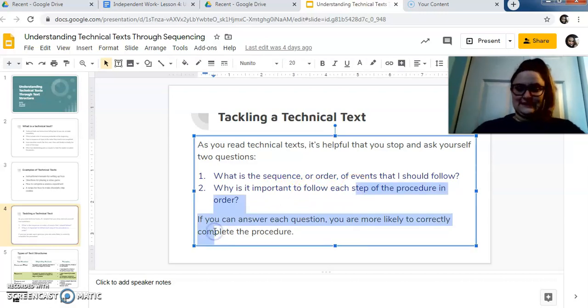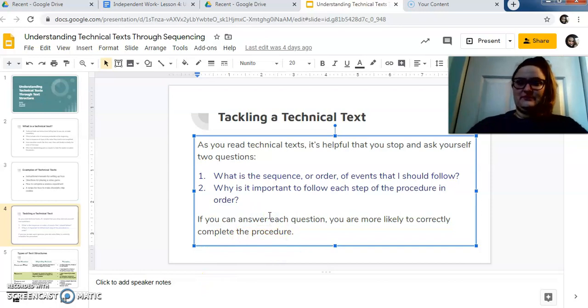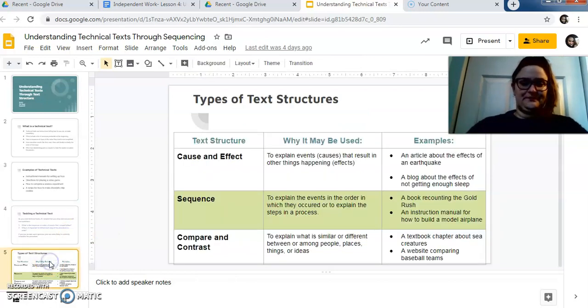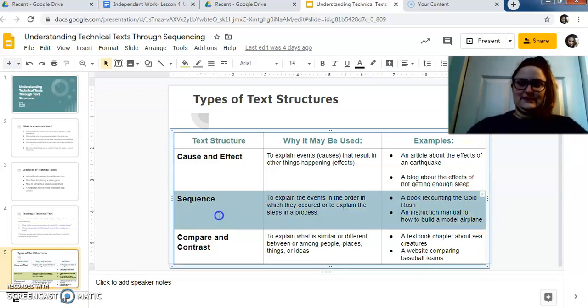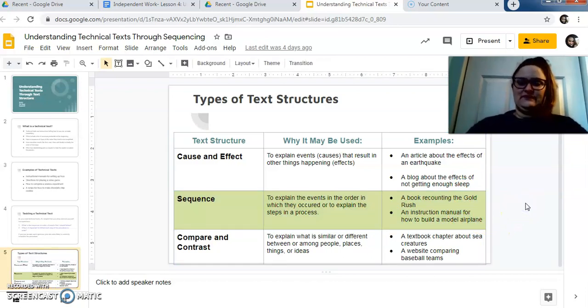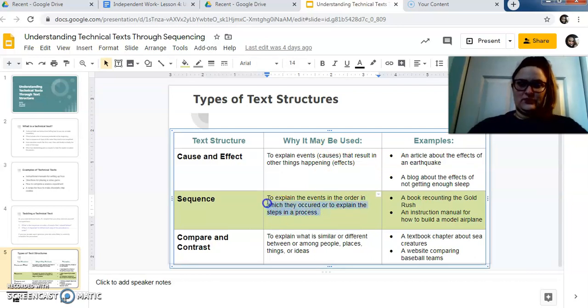So as you read the text today, I want you to be paying attention to those and asking yourself those questions. Ooh, look at this. We've seen this before. Types of text structures. So today and tomorrow actually we'll be focusing on this text structure, which is sequence. So sequence of events. And you've definitely heard this before. Sequence of events is used to explain the events in the order in which they occurred or explain steps in a process.